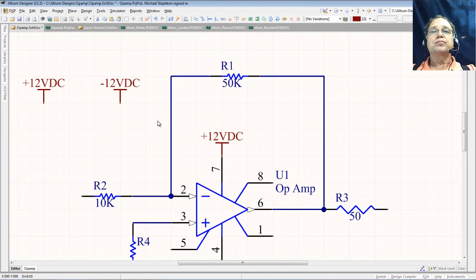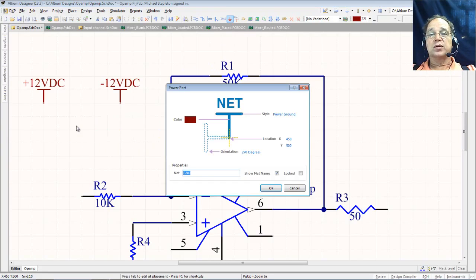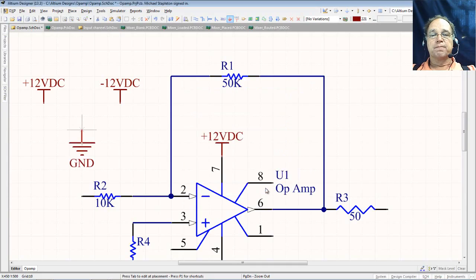I'll place it there. Up here you'll see also ground. That's my ground power port. I can place that. Now if I hit tab in there, you'll see it has properties with a name, GND. Eventually you might want an analog ground, a digital ground. I can come up here and change what it looks like. Signal ground, earth ground. You can change what it looks like. I'm going to go back to power ground. And I'll leave the name ground. That's fine for what we're doing here.